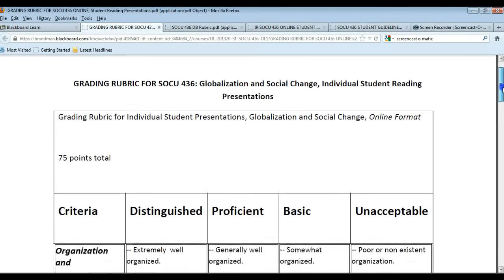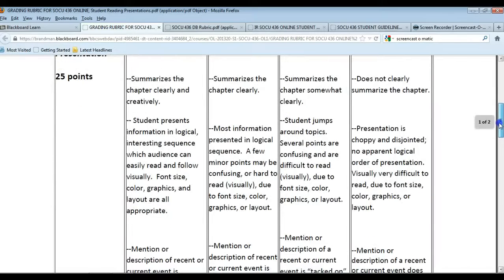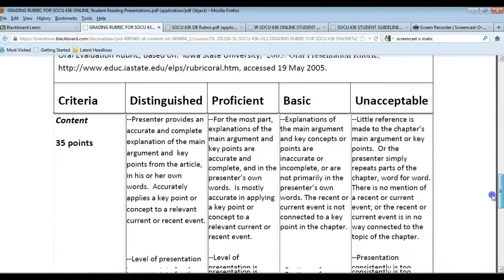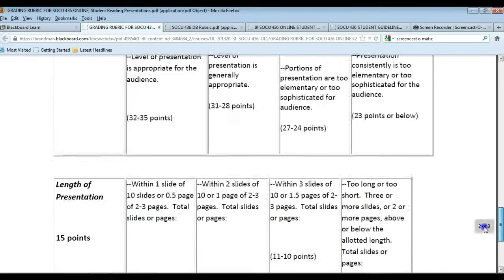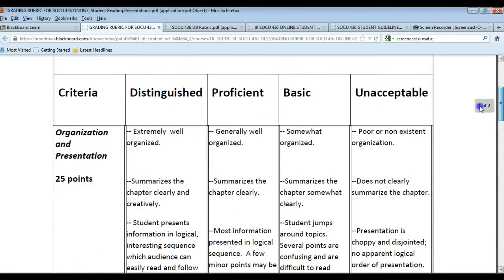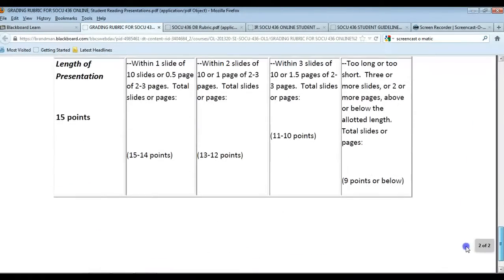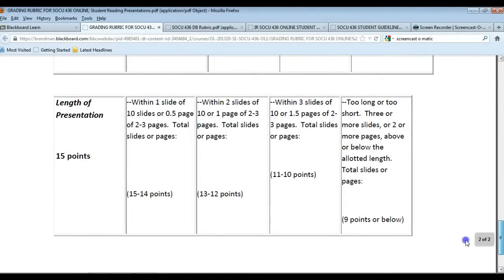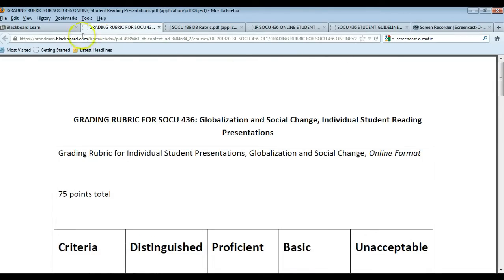Okay, here also you have the grading rubric for the student presentations that you're doing every week. Remember I said there are 75 points total. And so you can see how that breaks down here. Again, pretty self-explanatory. I know it looks big, it's just really the format of the rubric. So the main thing is the content, of course, at 35 points, and the organization and presentation is 25 points. Is it easy to read and view and get through? And then there's the length of the presentation. As I said, get as close to 10 slides or 2 to 3 pages as possible. Okay, so take a look at that.